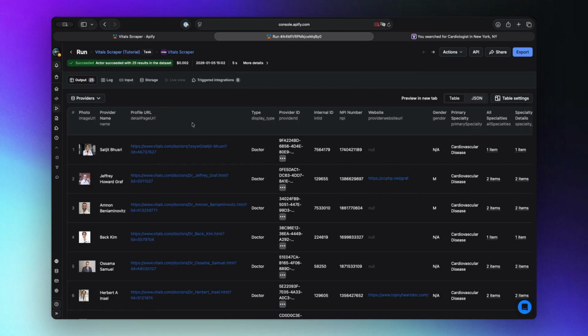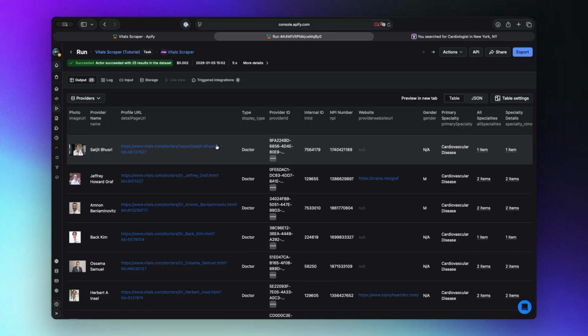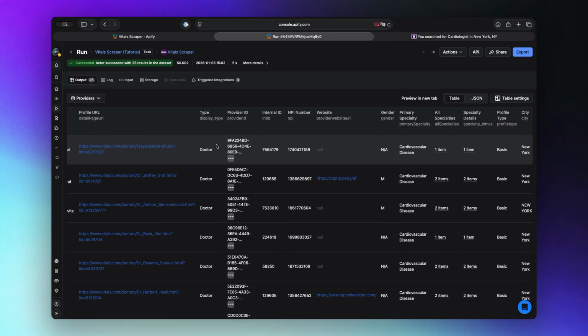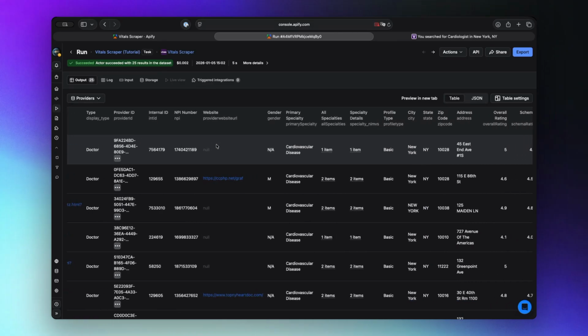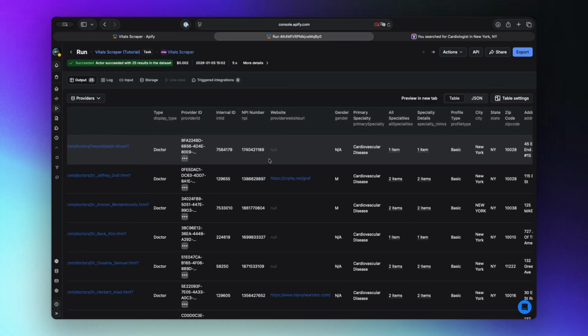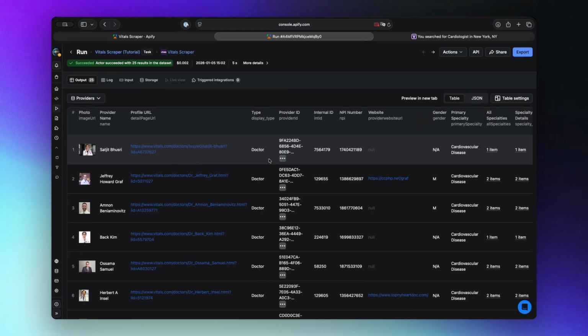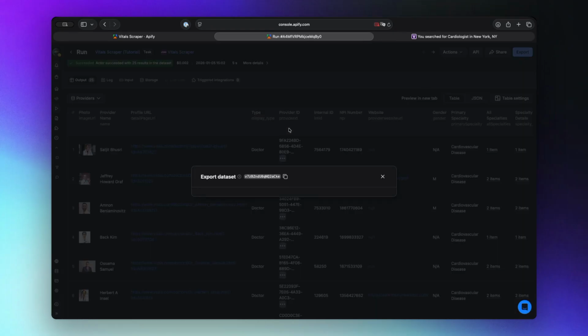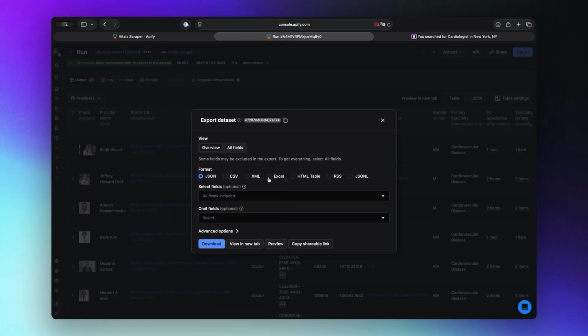When the run finishes, all providers appear in the dataset. For each provider, you get their name, specialties, address, ratings, review counts, education history, hospital affiliations, and insurance acceptance. The data is already normalized and ready for analysis or integration. You can also export this data as JSON, CSV, or Excel file. That makes it easy to plug this data into dashboards, CRMs, or analytical tools.